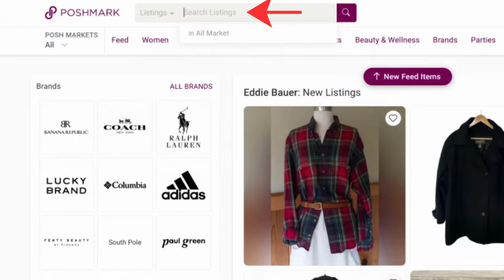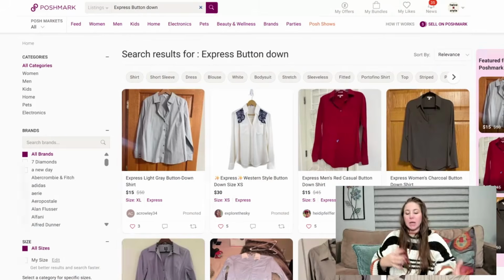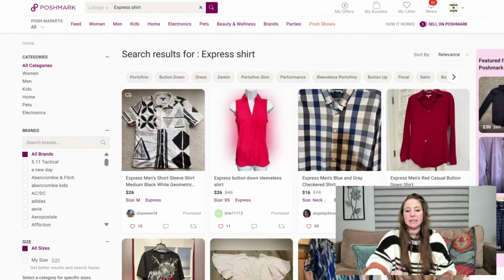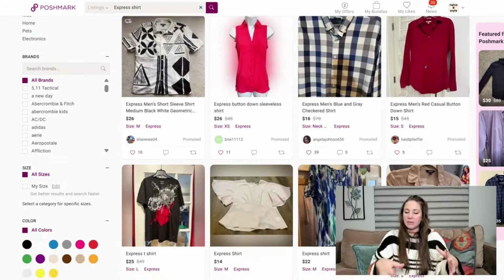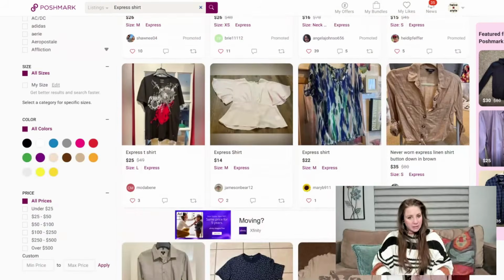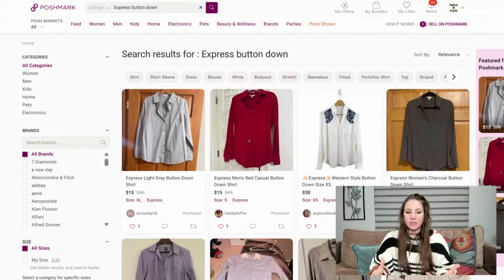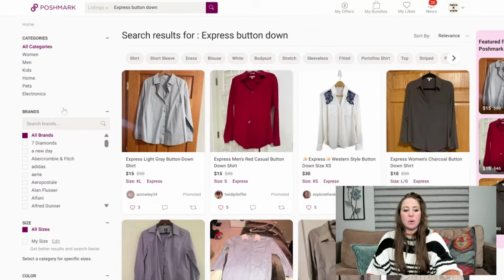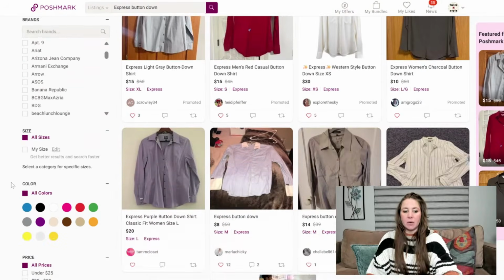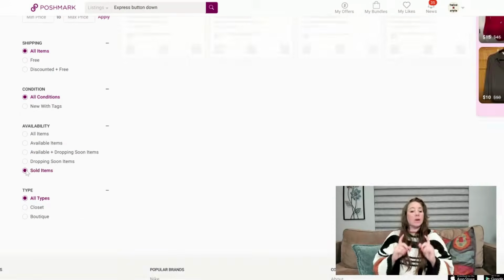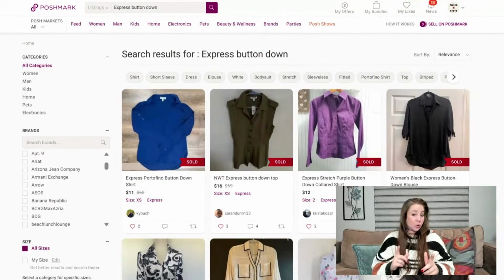In the search bar, I could type in Express shirt, but if I were to type in Express shirt, it would pull up a ton of different options that wouldn't even resemble the item that I'm trying to list right now. I'm gonna type in Express button-down. And what I wanna do is filter it. The first thing I want to go to is sold items. I only wanna see the items that have been sold and what buyers are actually willing to pay for it.